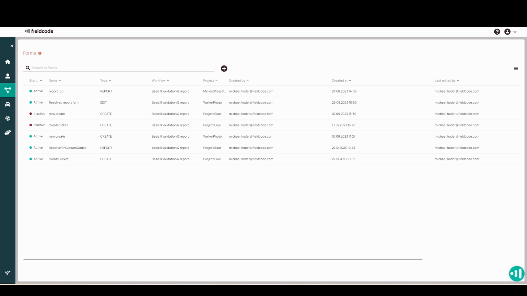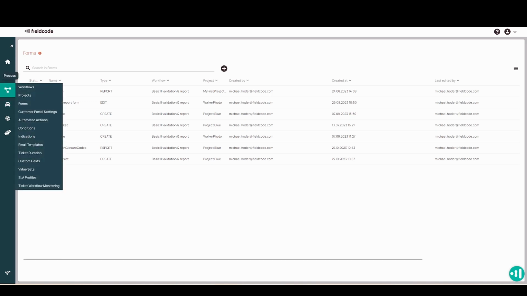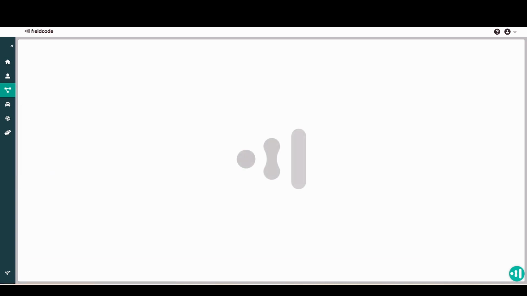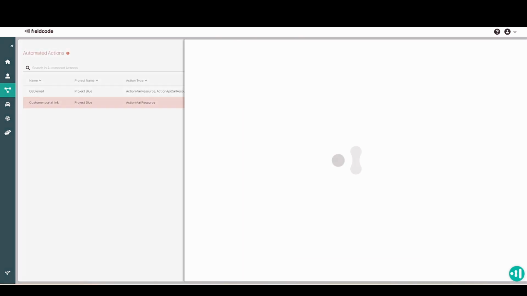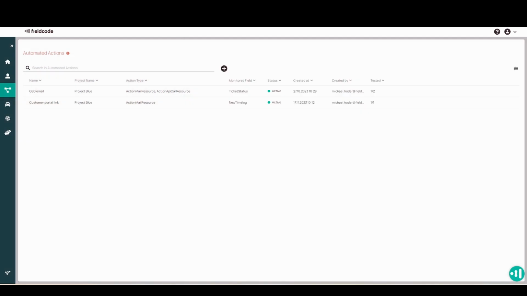And more on the optimizable topic, we have created for you an alias that you can use in your automated actions. Actually, let me just go to this one real quick.